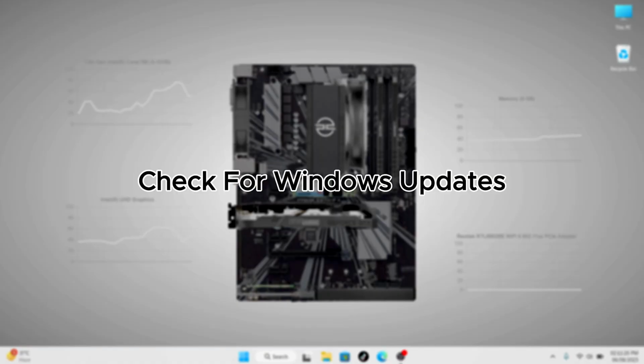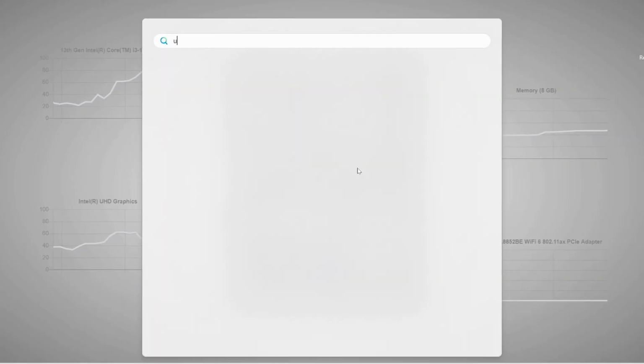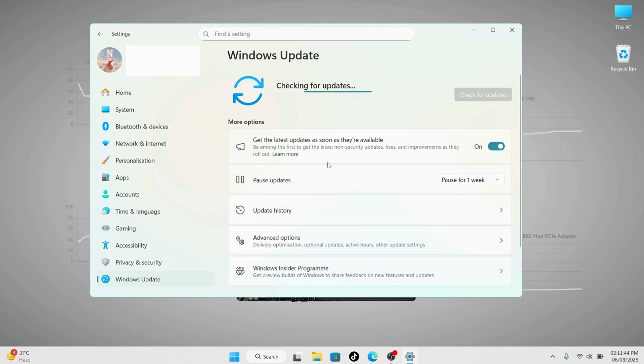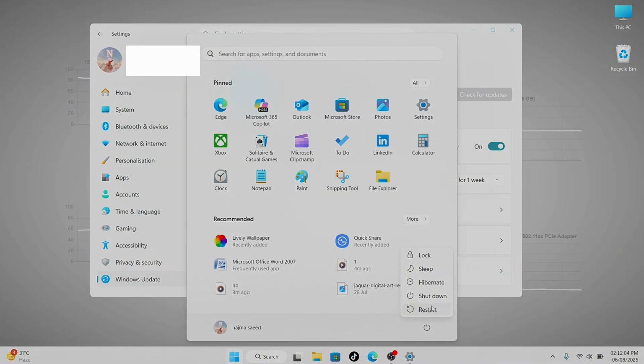Step 3. Check for Windows updates. In the search bar, type Update and go to Update Settings or Check for updates. Make sure you install all the latest updates. Sometimes a specific patch from Microsoft causes the issue, so updating Windows fixes the problem in most cases. So make sure you have the latest available updates installed. Once this is done, restart the computer.